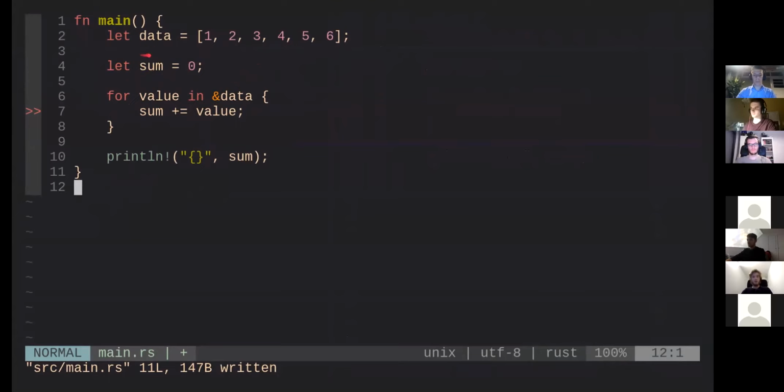Right now, the owner of the array is the data variable. Right here, we temporarily want to take ownership of that array, so we can get the values out of it. And then after the loop is finished, we want to return the ownership back to the data variable. So here we borrow the data, this array, to iterate over it. And then we add each value in the array to the sum, and we print out the sum. So let's run this.